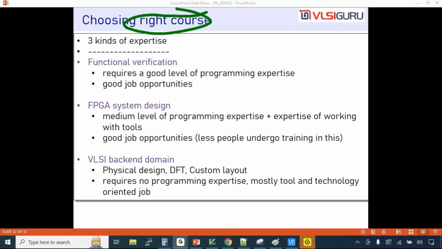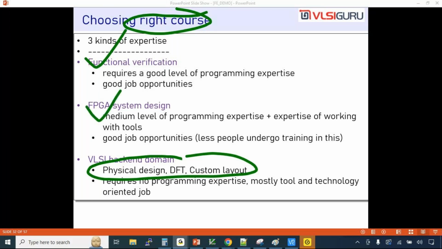You have to ask yourself, am I interested in a programming kind of job? Then you can go for this course. Second, I'm not at all interested in a programming kind of job. Then you can go for these courses. I'm okay with a little bit of programming. Then you can go for FPGA kind of courses. These are the three categories.